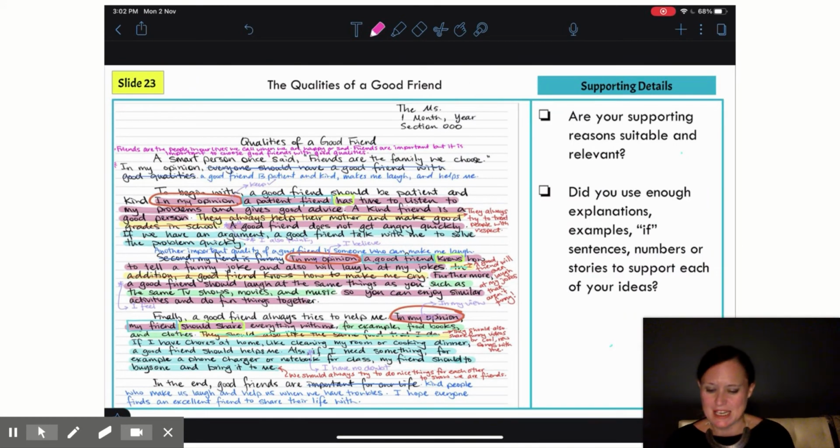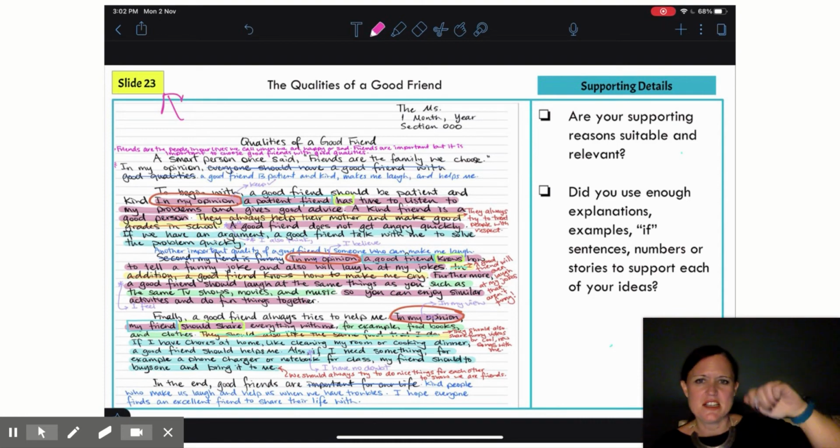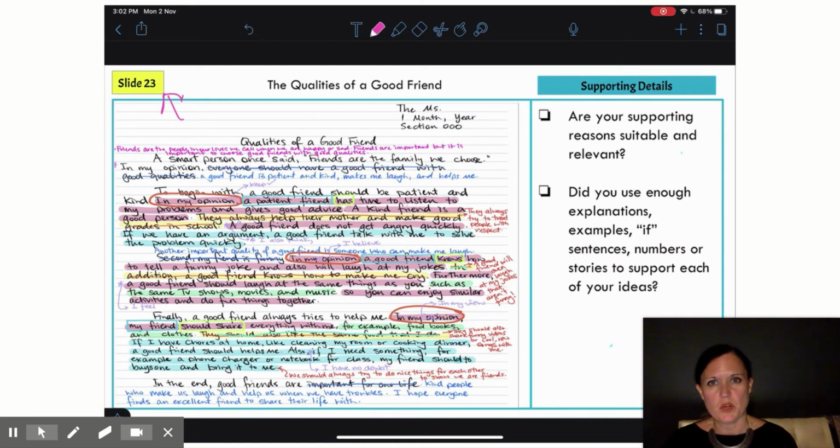Here I am on slide 23, and I have my full essay with all of those highlights and strike-throughs, deletes, additions, everything in it that I've been working on so hard in all of the previous week's lessons. And I'm just going to quickly go through my checklist, just to make sure one last time that I've done everything I need to for this week. So this week we're focusing on supporting details. And the first question I want to answer is, are my supporting details suitable and relevant?